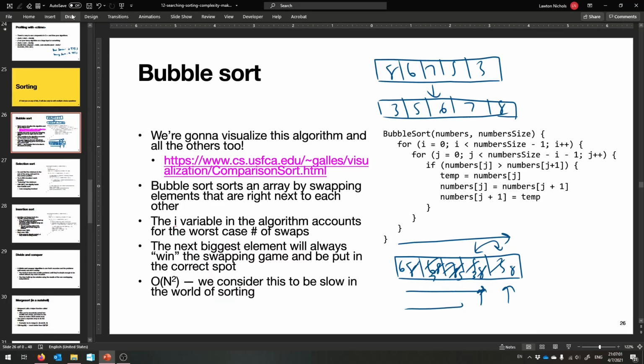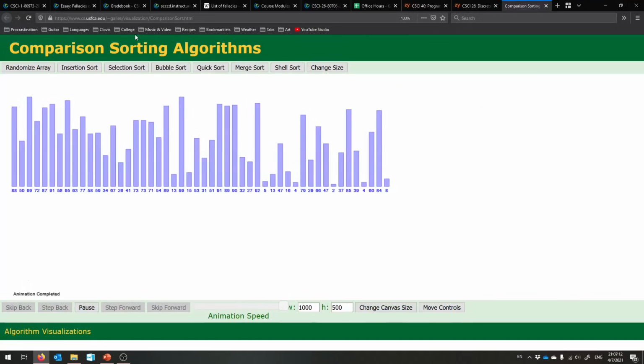And it goes through it all again, up till there, to get the biggest value there. And it goes through it all here. It just keeps on swapping elements that are right next to each other. That's what bubble sort does. I won't explain it anymore. That's essentially the idea. Let me show you it graphically, though, because it's fun.